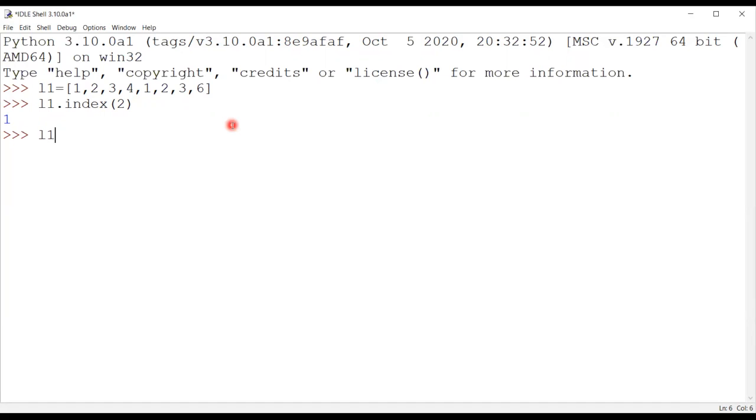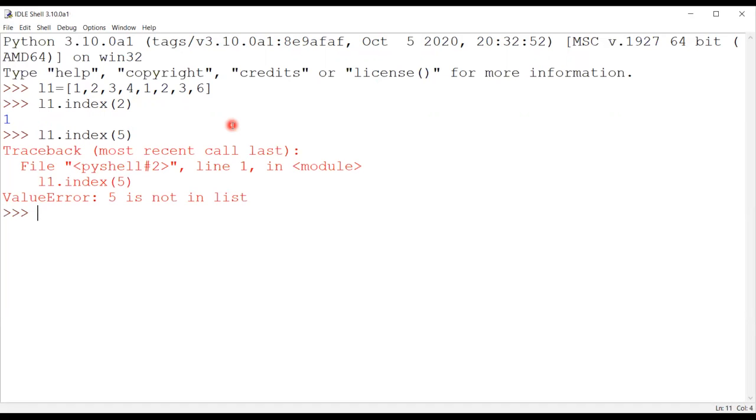Now I'm going to perform L1 dot index of 5, right? So I will get an error. Why? Because the value 5 is not at all present inside my list. So we can check whether the element is present in the list or not with the help of this index function. And as a result, it will return me the index value also where the element is stored. So this is how the index method works.